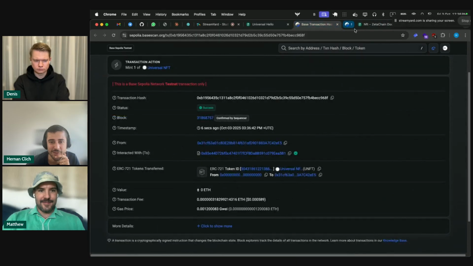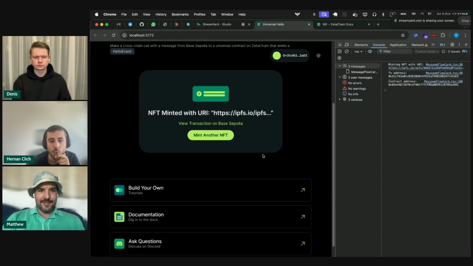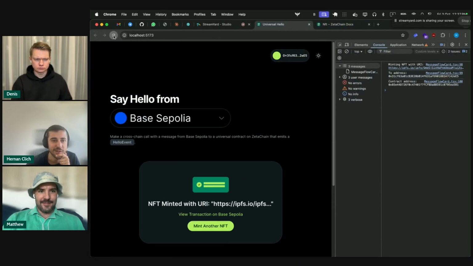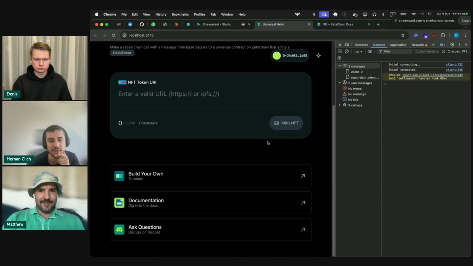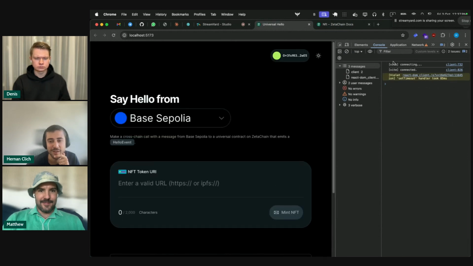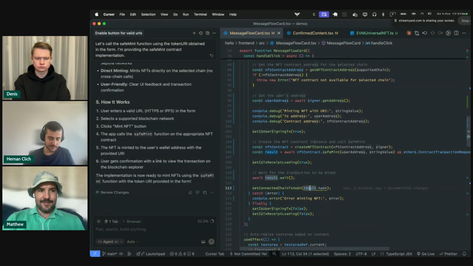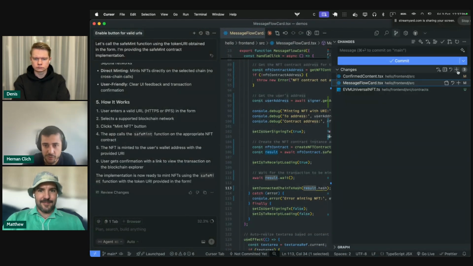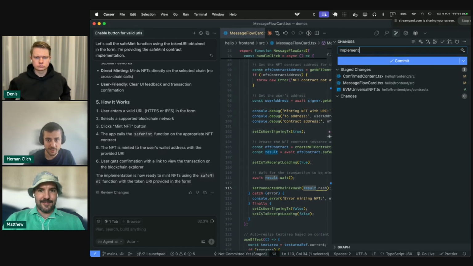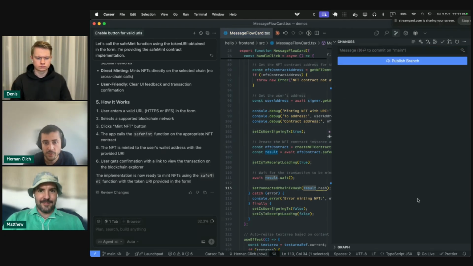Yeah, so we have this. The thing is, once I refresh my browser, this is going to be nowhere to be found. So we need to solve this storage issue. I think it'd be really good to have something on local storage. But first, let me commit this because this is actually good stuff. So basically, implemented SafeMint. There you go.